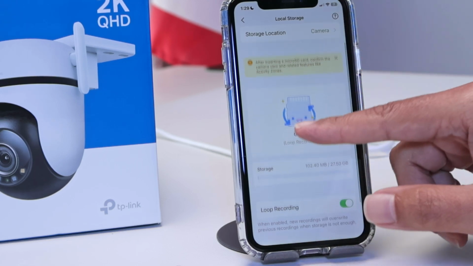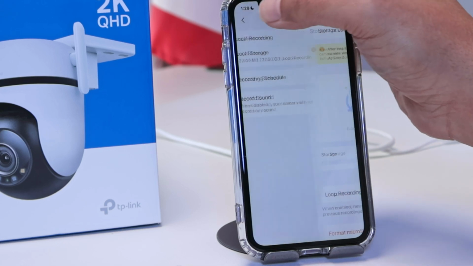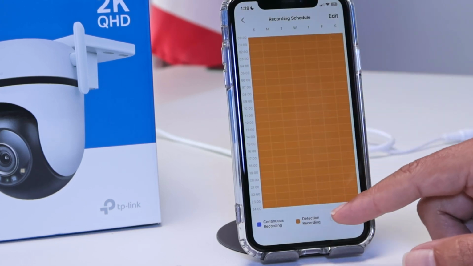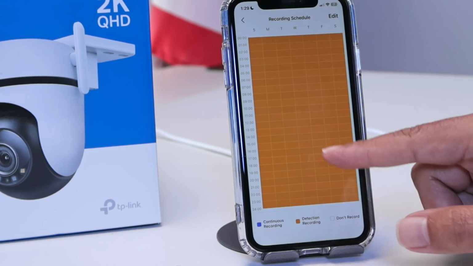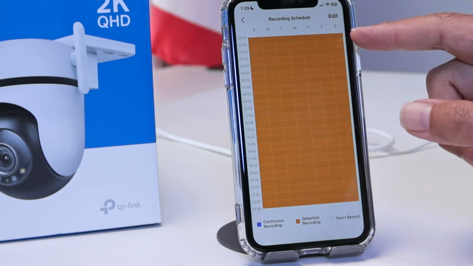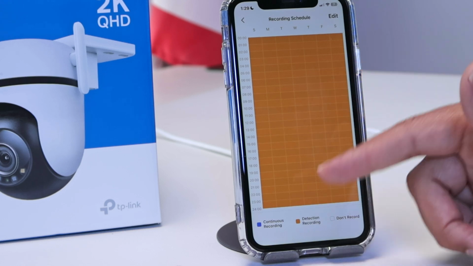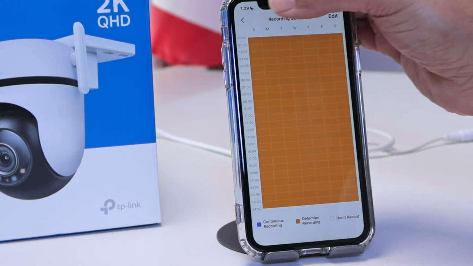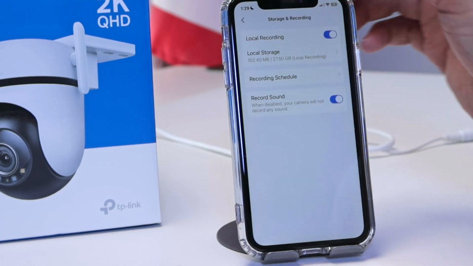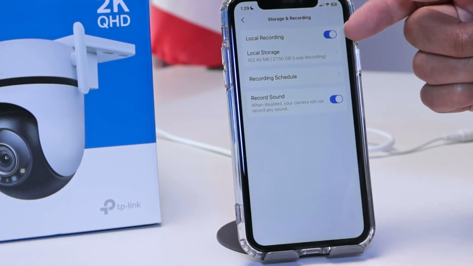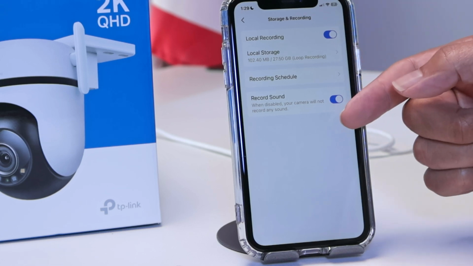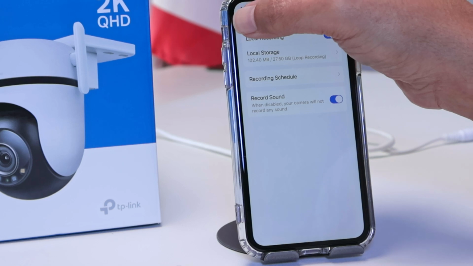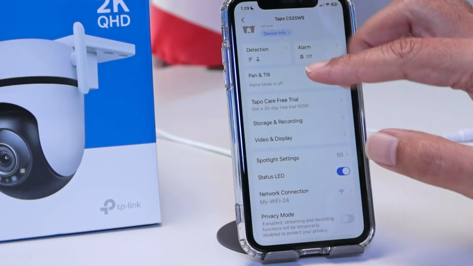Just make sure the SD card is good here, and then you come back and check the recording schedule. You see that I have recordings by motion detection all the time, every single day of the week and every hour. You can change here if you want to continue the recording, but I just use it that way. The camera comes out of the box working that way. Here I have enabled local recording and also sound. So just check this.